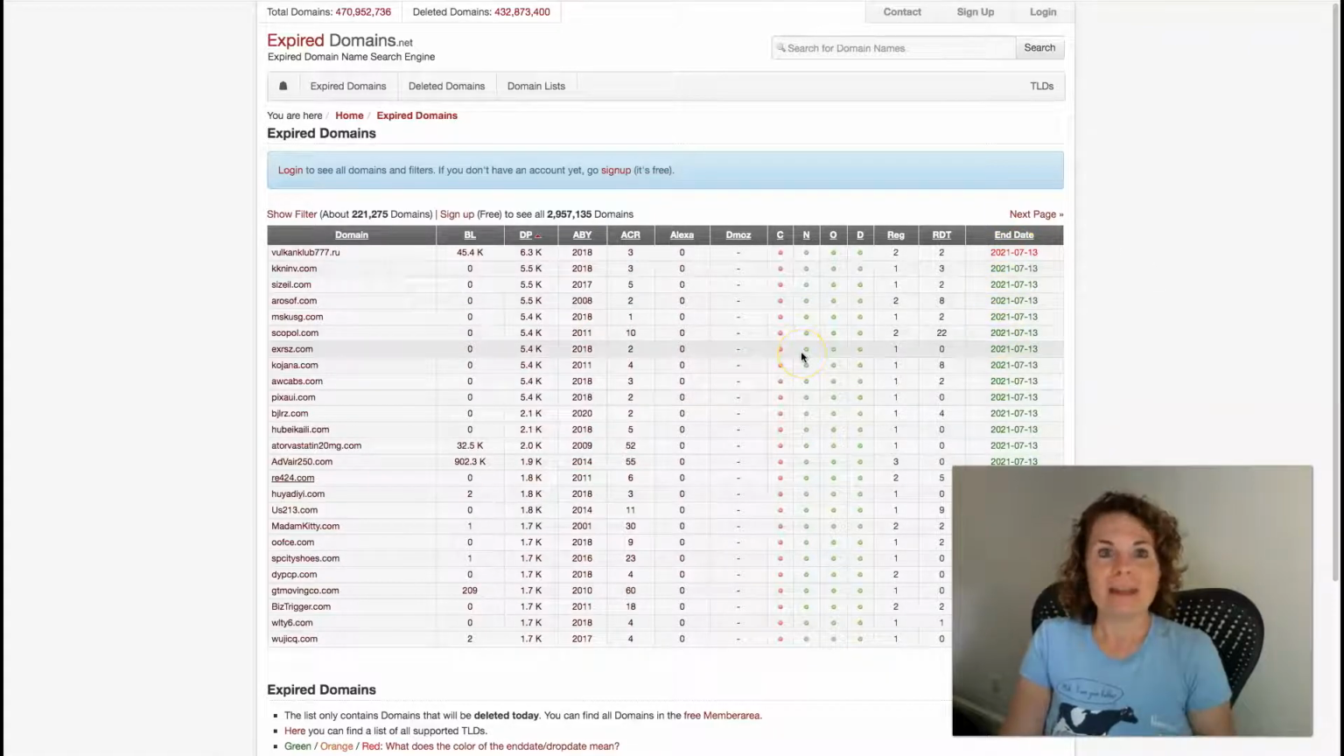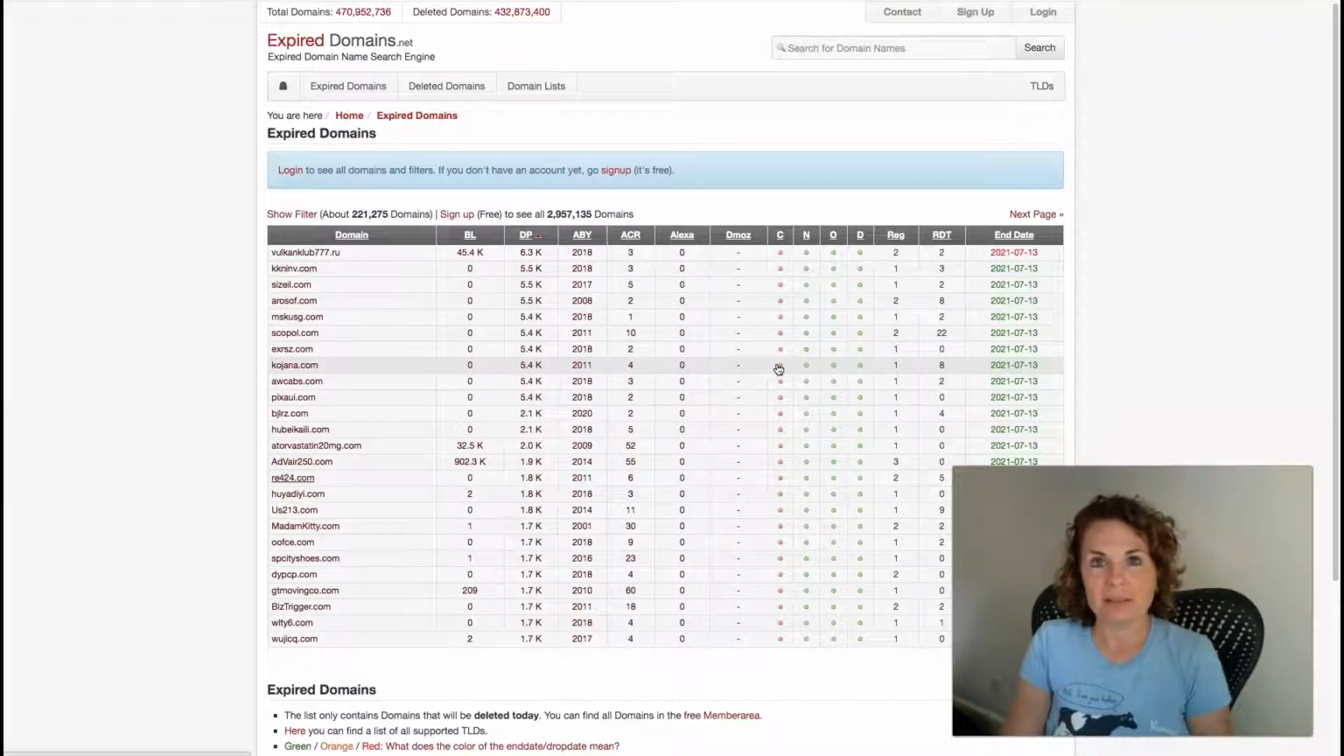So there are many ways to find these expired domain names, in addition to products that you may see on sale on sites like Warrior Plus and JVZoo. This is a free option for you.